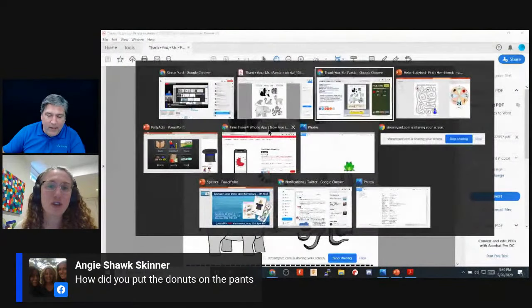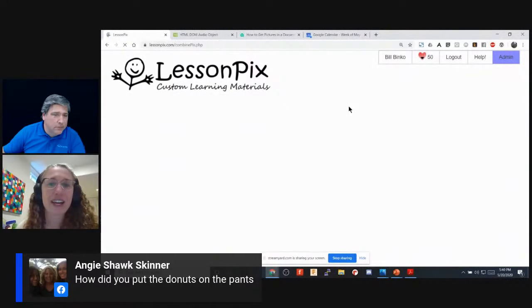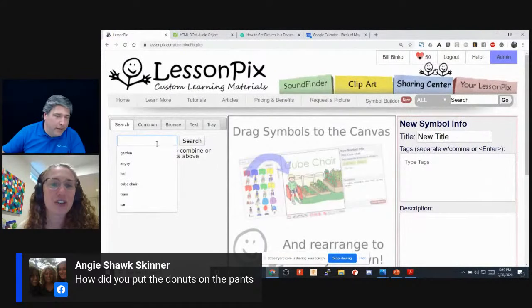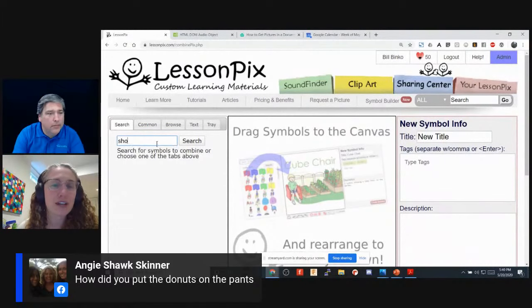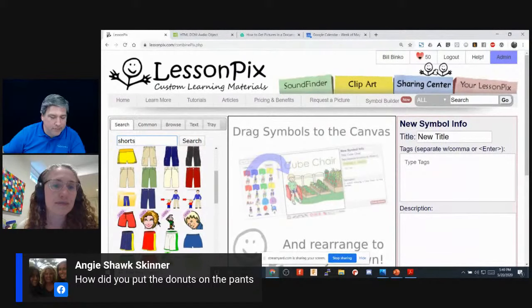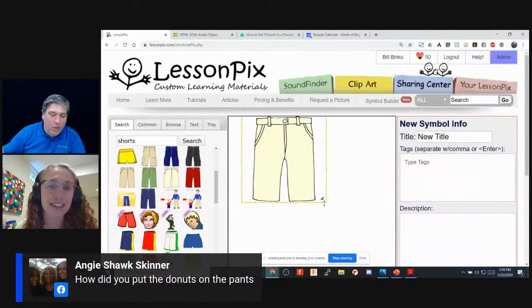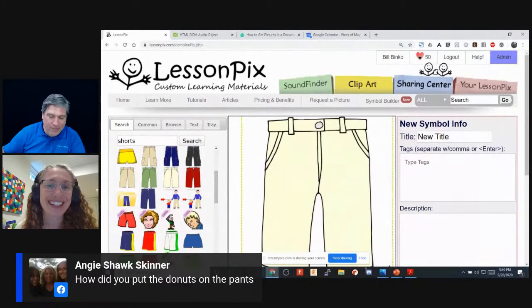So I have to go back here and make sure I'm logged in. I'm going to go to the symbol builder. Okay, so you search for shorts. Was it on the pants you needed? It was underwear, something white. I actually had to go back and change a few things to white beforehand, which is a different thing. We'll put them on beige right now.